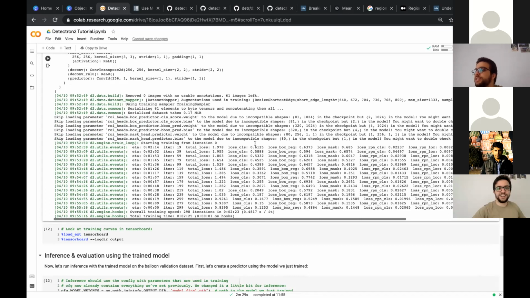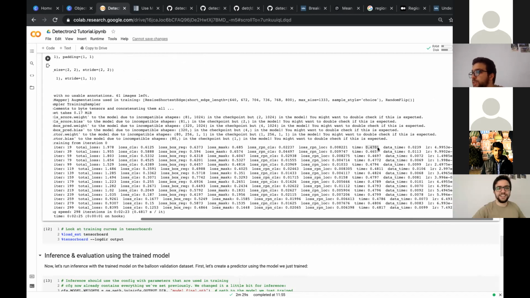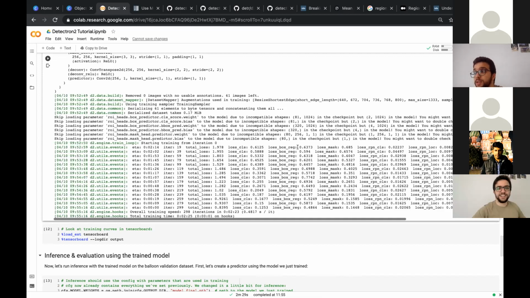You get the total loss, classification loss, bounding box regression loss, mask loss. All of these losses are here. For example, RPN loss. This is the classification loss of the RPN. Then there is the time, date time, and learning rate. So basically we have a regression loss separately for the model itself and for the RPN part.